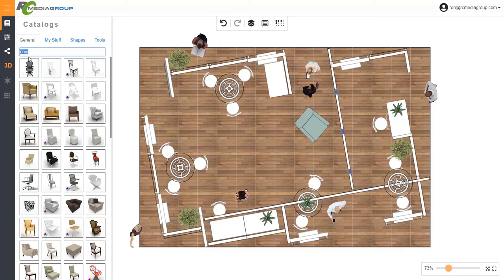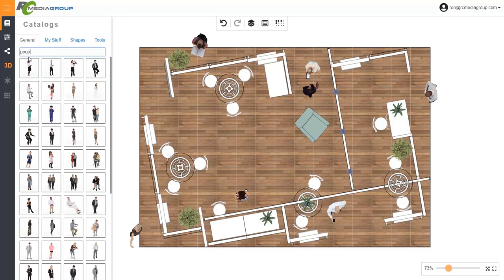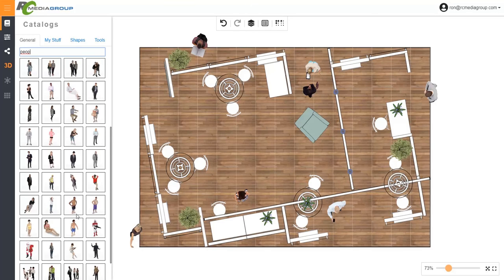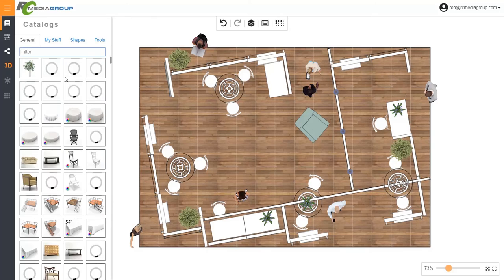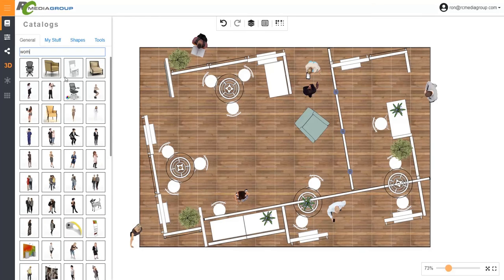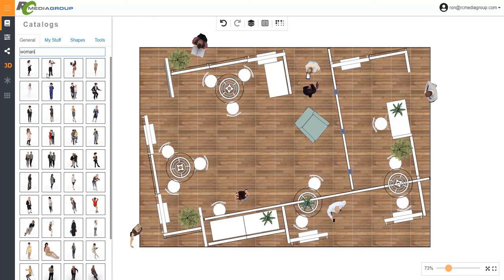Let's say I were to put people, same thing would happen. I don't need to finish the sentence, and people are showing up. And then there are other ways to show people. I can search for, put in woman, and there are people that show up, but they're women. So that's a well-defined search.